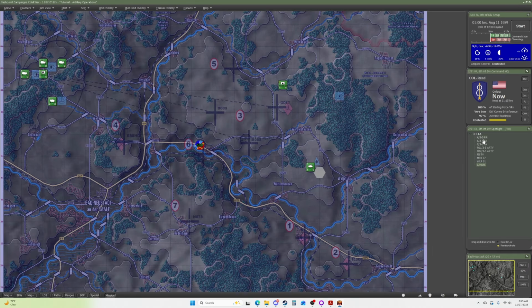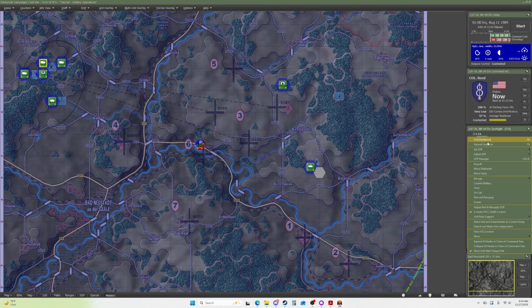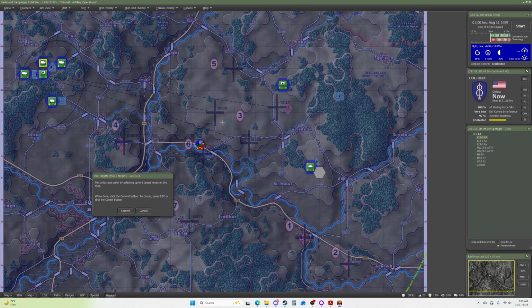But first, we're going to just plot a standard artillery mission. We're just going to choose our first field artillery unit. We can right click it here, do HE suppression, and then that's going to bring this up where we plot targets. If you've watched other videos, you've seen this before, but we'll go over it just in case. And then we'll just target this hill right here.